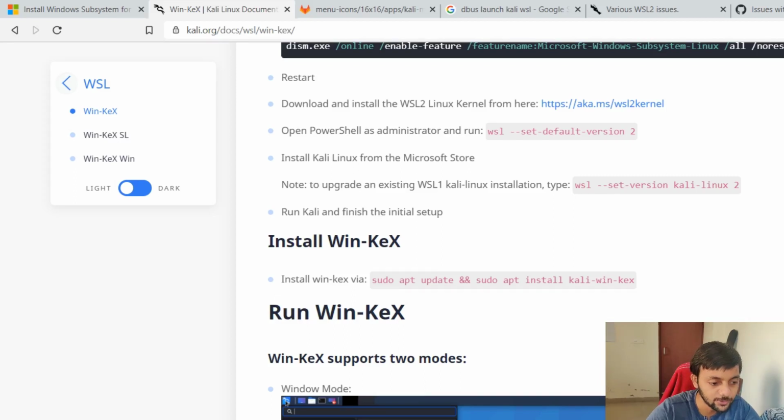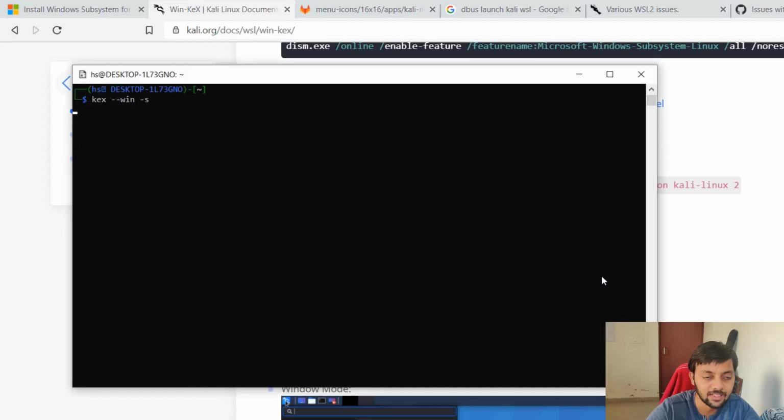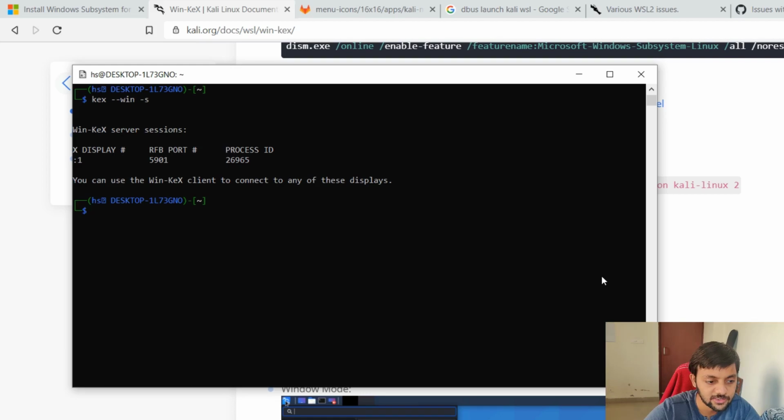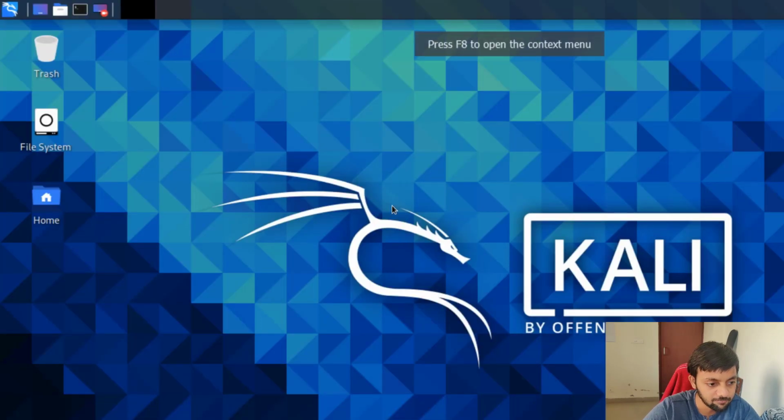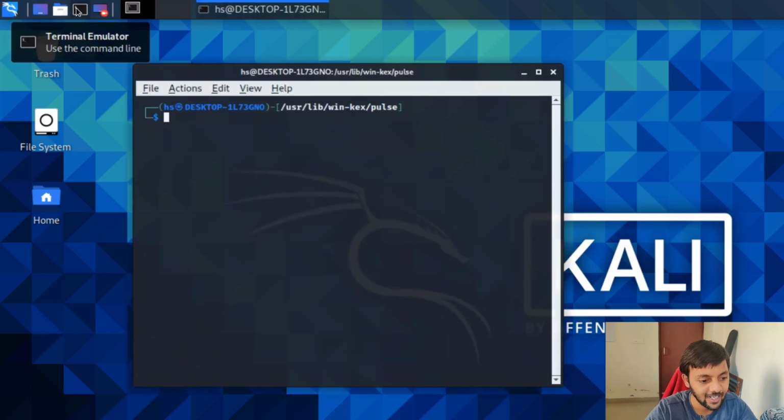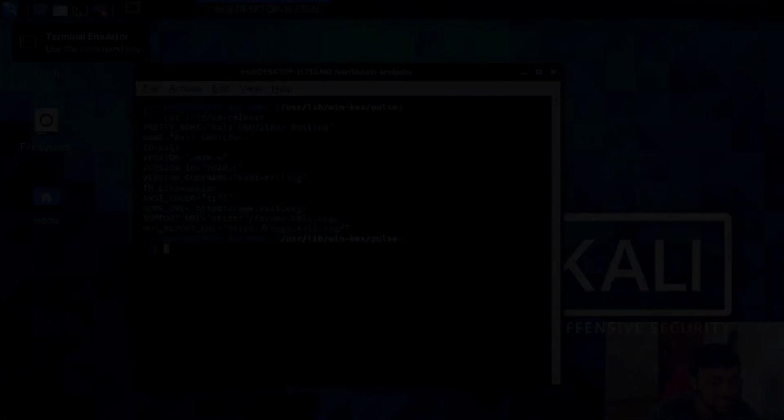After that, you just need to run this command, x-win -s, and it would start your Kali system. So you could see it here, all live and running at /etc/os-release, and here it is.